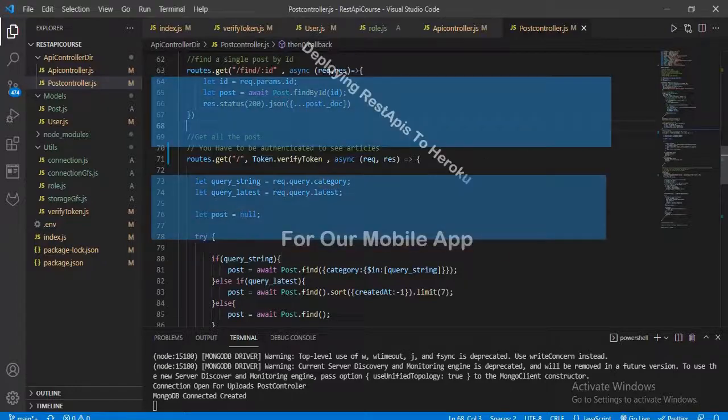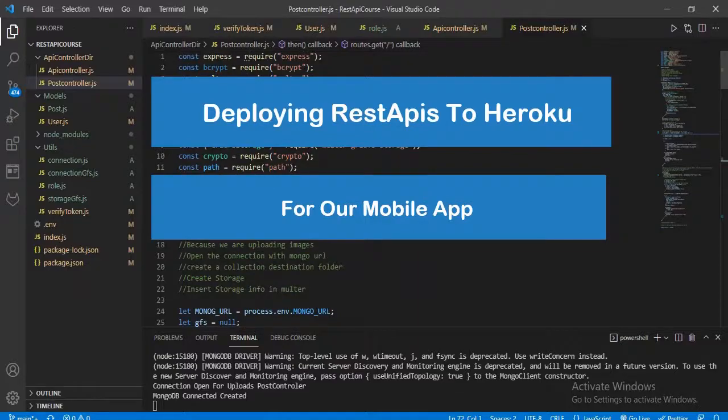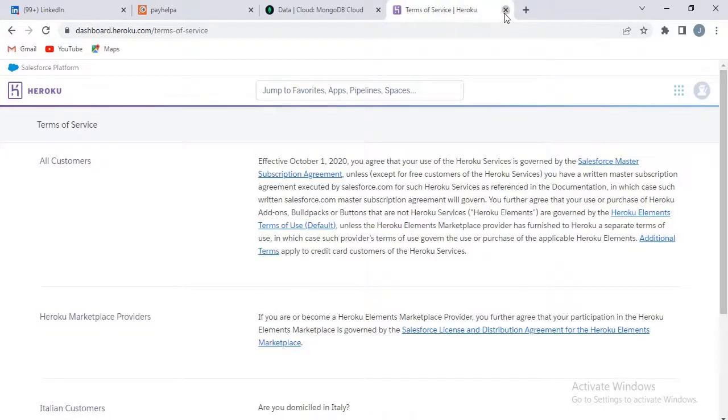So in this video, we're going to deploy a REST API to the Heroku server for the mobile app we're going to make in the next video. In order to deploy the API, I'm going to use Heroku. That's where we're going to deploy our APIs to and everything we did.